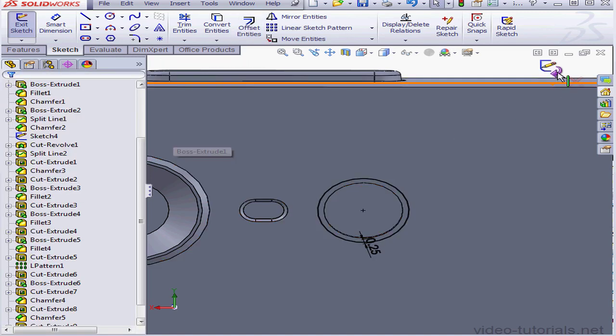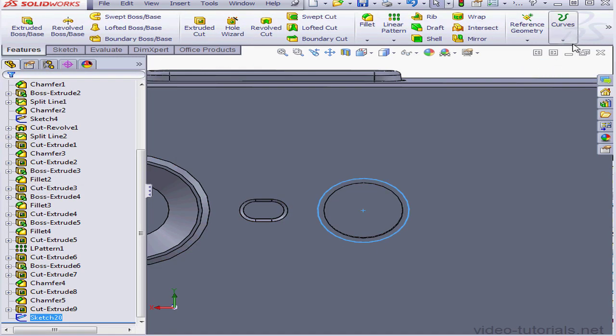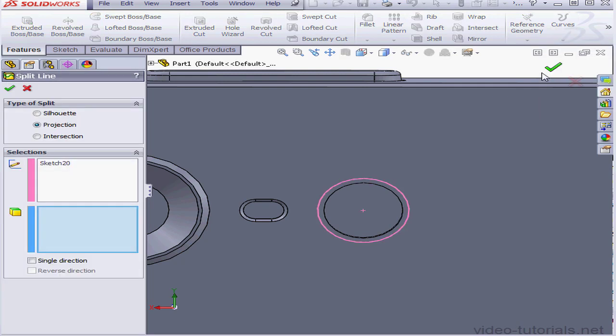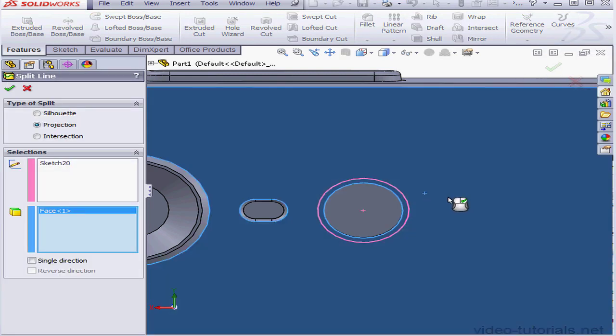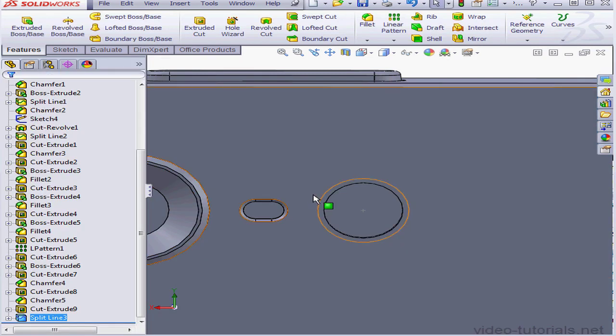Let's exit our sketch. Bring in the Split Line tool from the Curve submenu, select the face. The sketch is already pre-selected. Let's accept. And this concludes our tutorial about creating the rear flash, the rear microphone, and the rear camera of the iPhone 5.